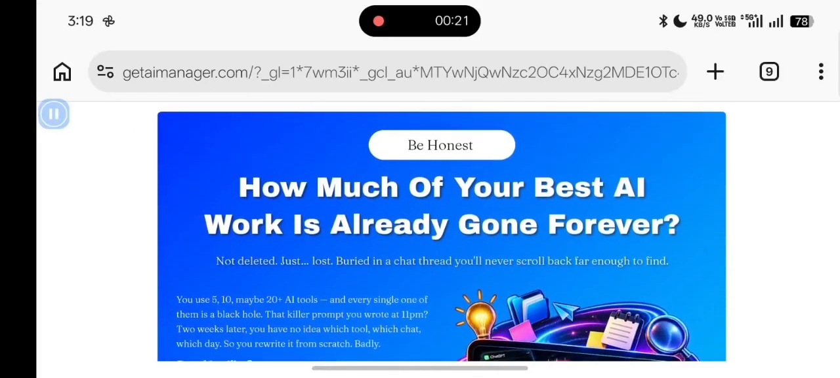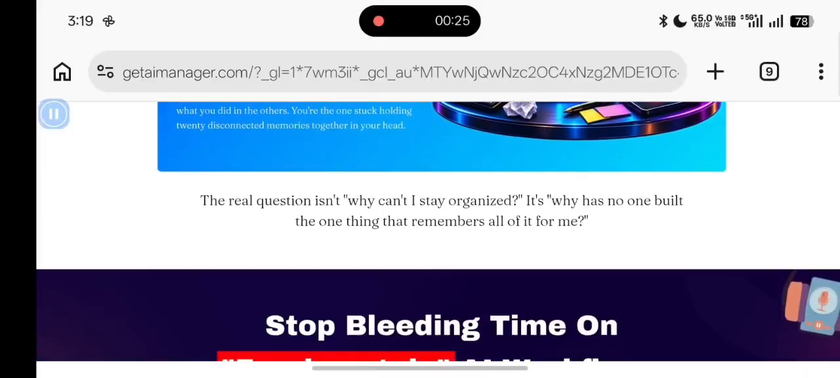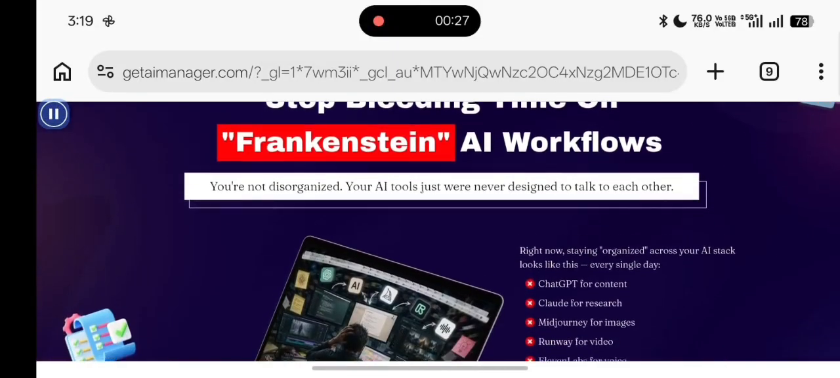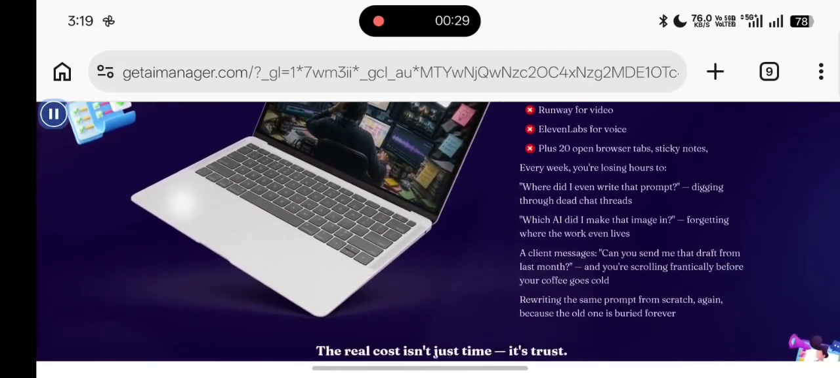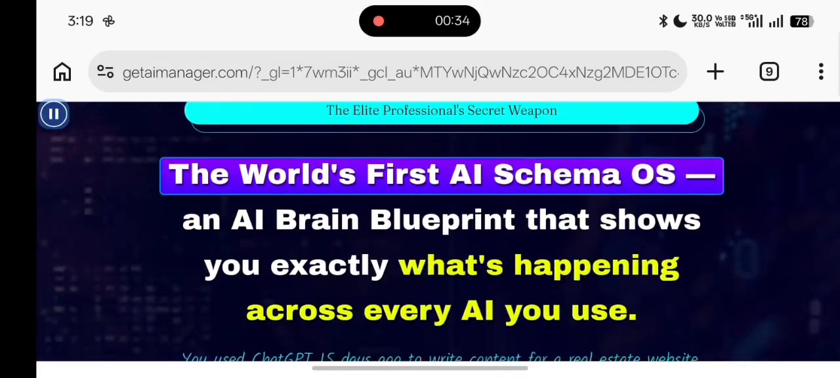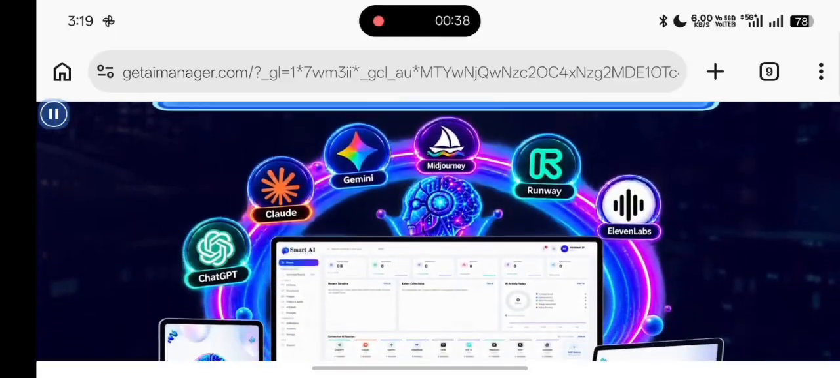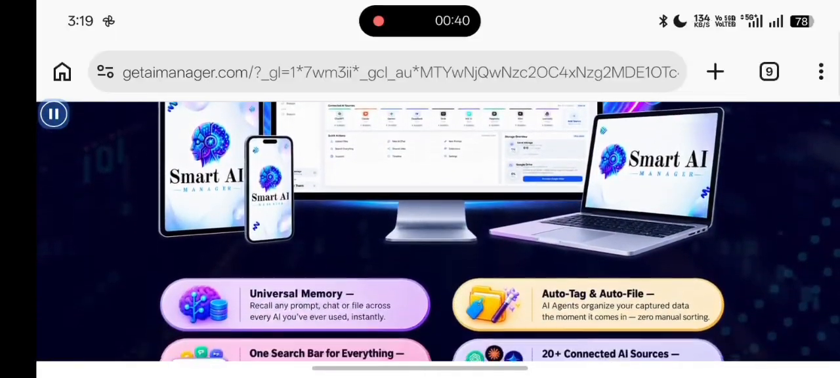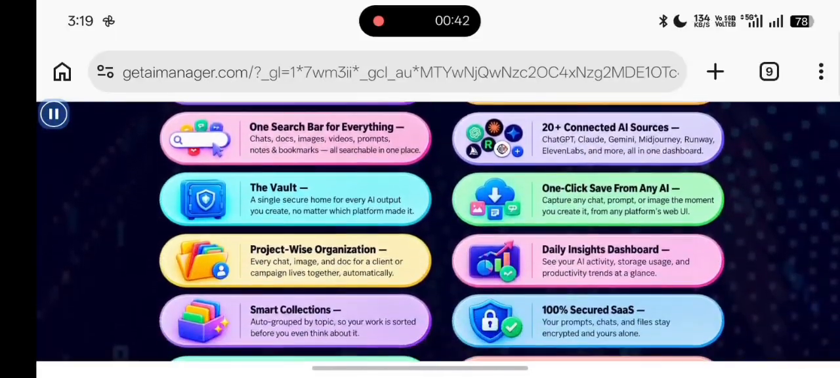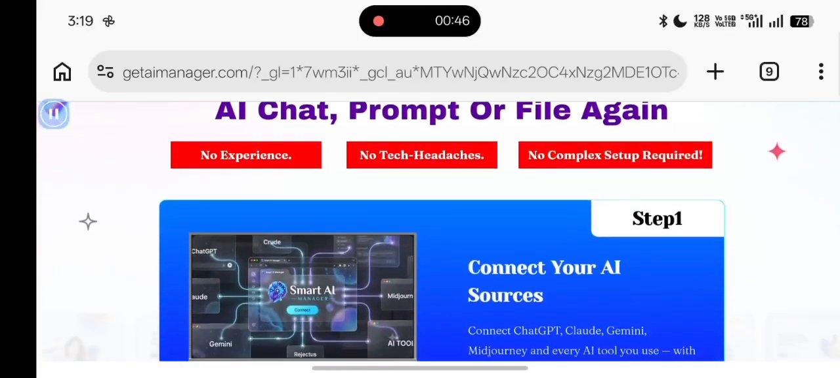And today, we're looking at AI Manager. According to its official partner page, AI Manager is designed to act like a centralized memory layer across multiple AI platforms rather than replacing those platforms. So instead of jumping between different AI tools trying to remember where you created something, the idea is to have one place where your AI work can be captured, organized, and searched.